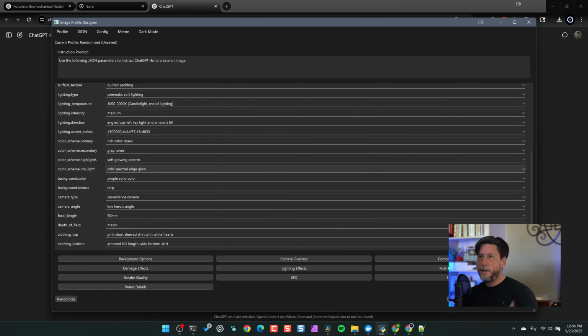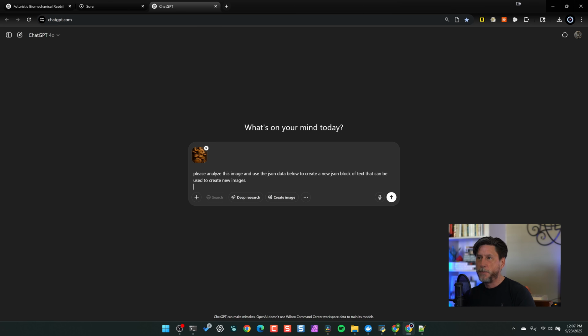So point is, I've got all these different prompts that have been converted to JSON, and what I want to do now is use just a general block of JSON data and give it to ChatGPT. So I'm going to copy by going down to the lower right, copy JSON data, and now I'm going to turn off my camera here. You don't need to see me for the rest of this.